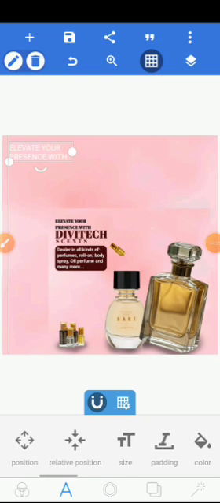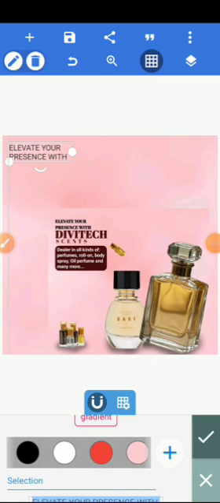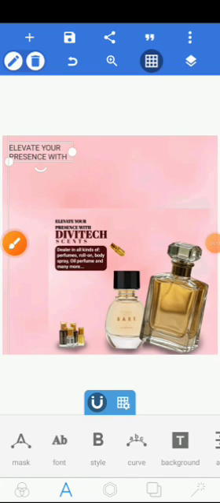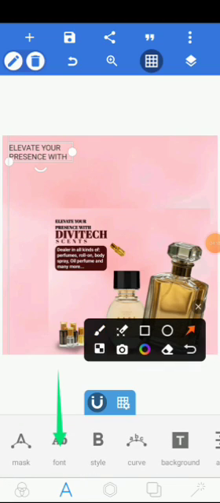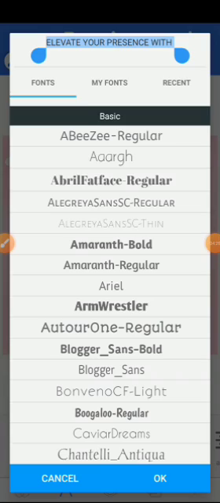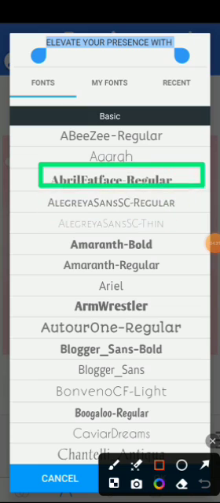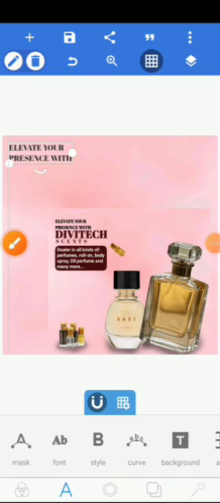Now the next thing we're going to do is to change the color. So you go to color, you're going to give it a black color, and then we're going to change the font. The font we are going to use for this design is this one here. That's the font. You click on it and click OK. So let's reduce the size of this one. Okay, I think this is okay enough.